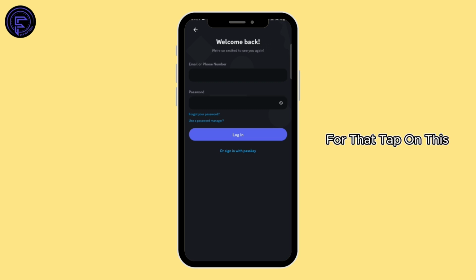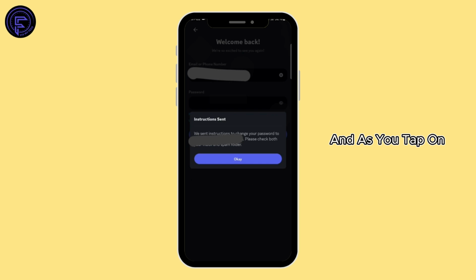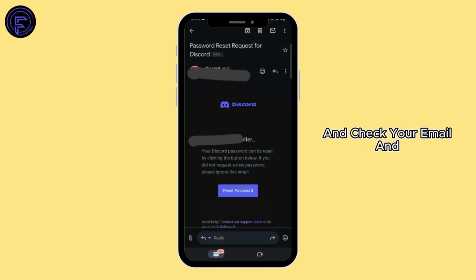For that, tap on this forgot your password. And as you tap on forgot your password, it says that an instruction has been sent to the email address that you have mentioned. So simply go ahead and check your email.